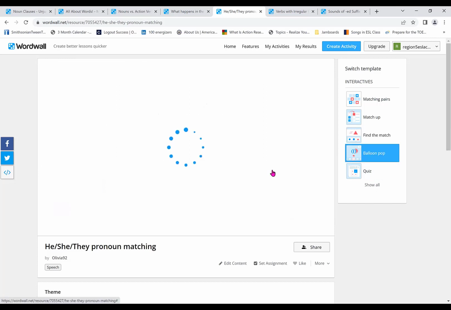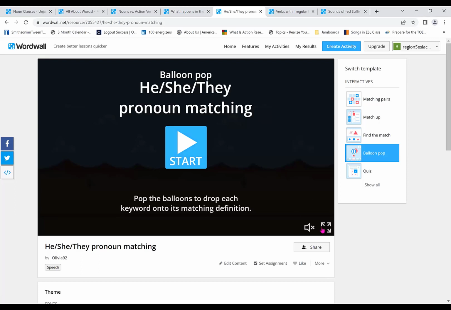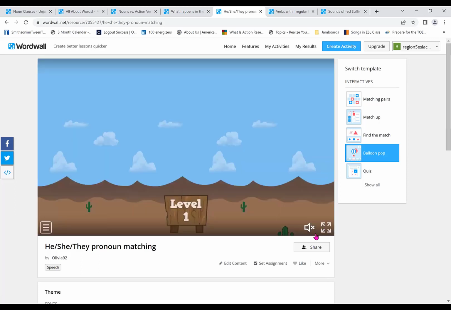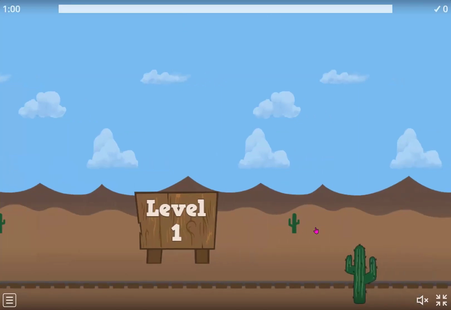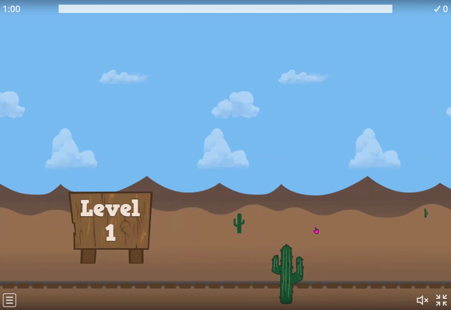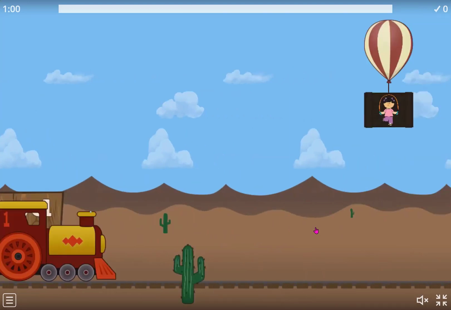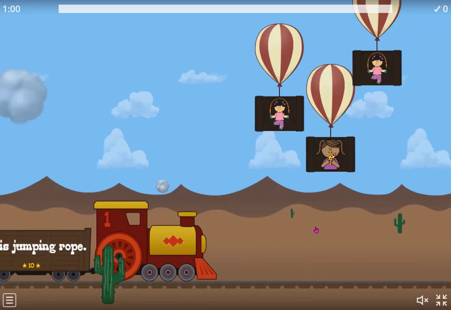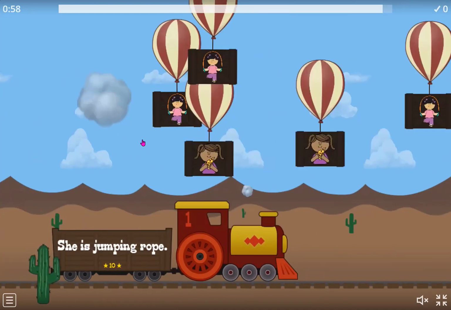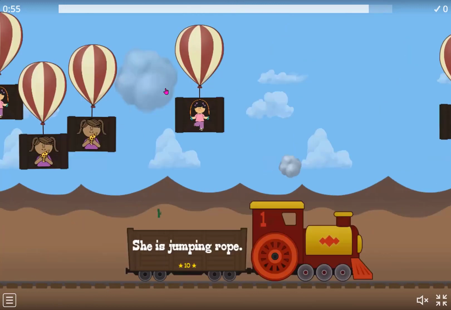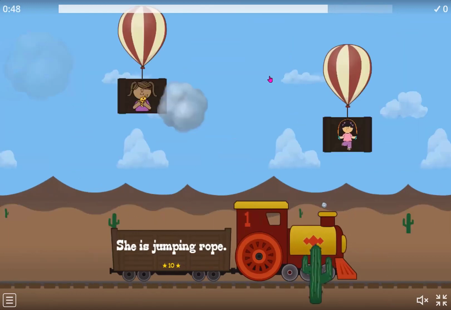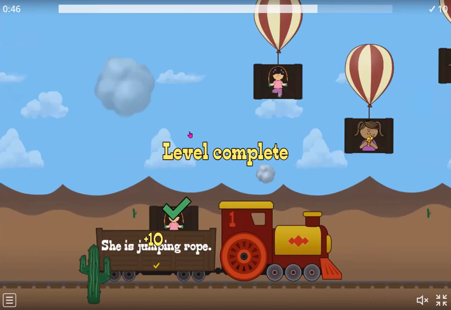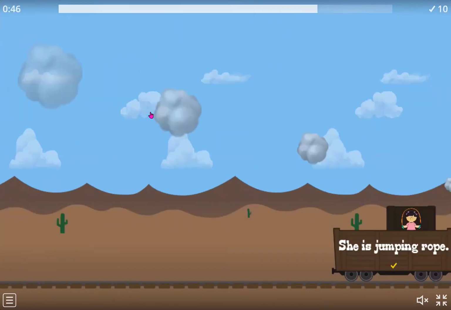I want them to have some fun as they learn. So I'm going to switch it to a balloon pop, which is another template that's available. Let me expand this so you can see how it works. This is one of the gamified options. So I'm waiting. Uh-oh, here comes a train. There's a balloon. Oh my gosh. It says she is jumping rope. Oh, there she is. Bam. Oh, I missed the train. Let me try again. I'm just no good at this. She is jumping rope. I'm trying to get her in that train car. Yes. Yay. Woohoo. And so they could practice that way.